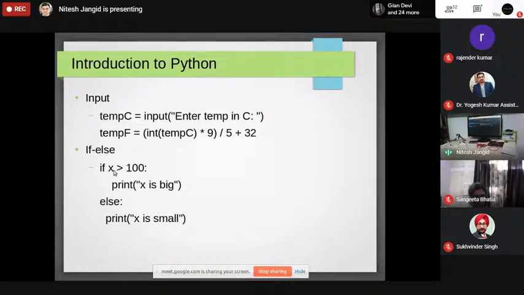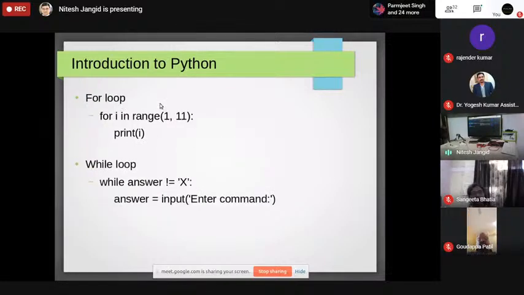In the same way, if you want to do some kind of if-else checking on the variable or the constants, this is the syntax. If x is greater than 100, print x is big, else print x is small. And if you want to iterate using a loop like a for loop, you can specify it like this: for variable i in range 1 to 11. So now I will move from 1 to 11, and in the meanwhile you can print the information inside.